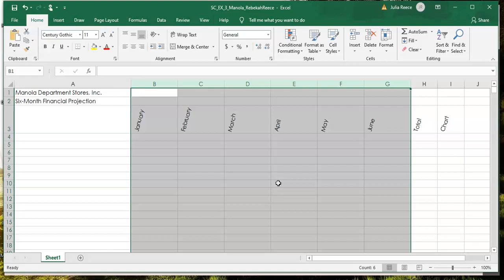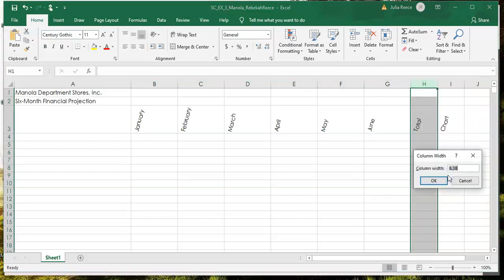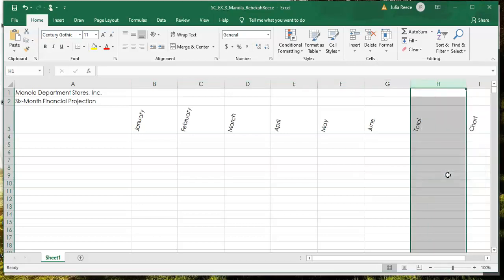We are going to set column H to 18 point width. And I don't think we do anything with the chart in column I.